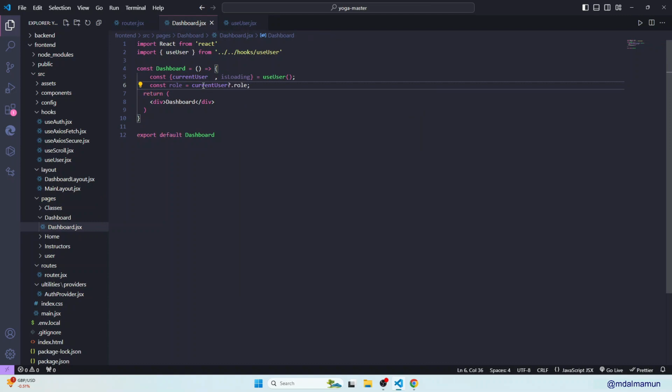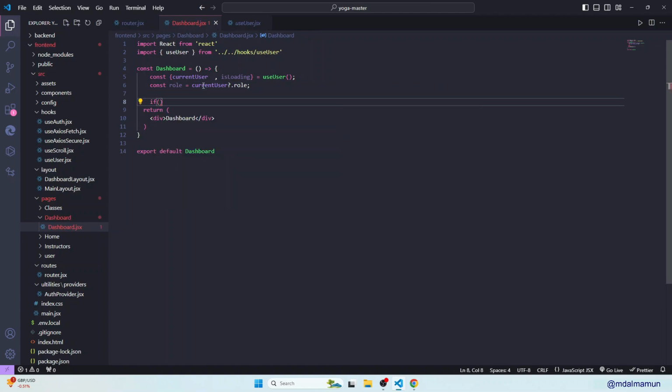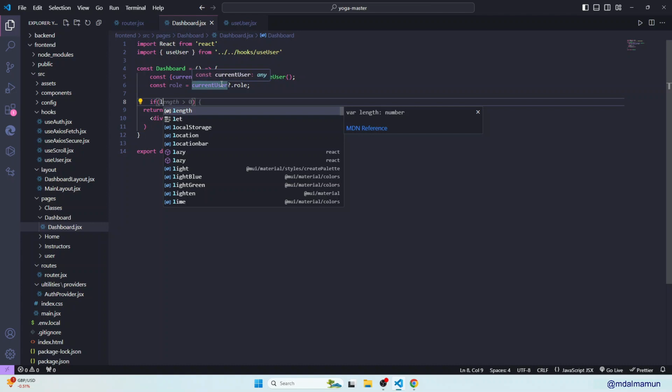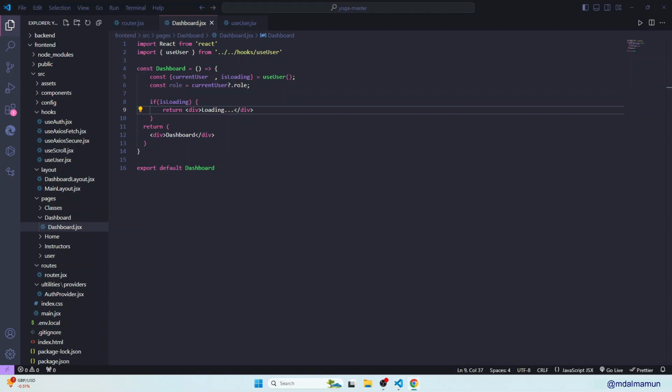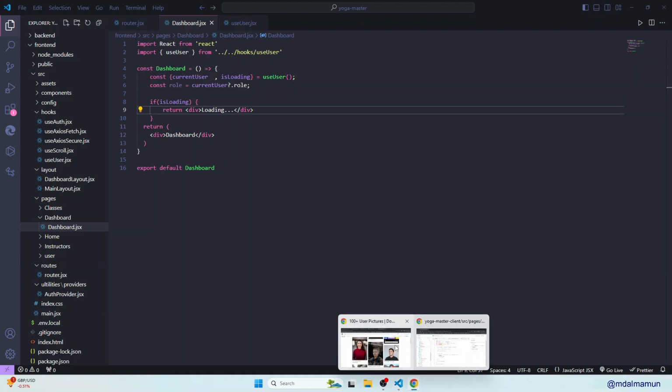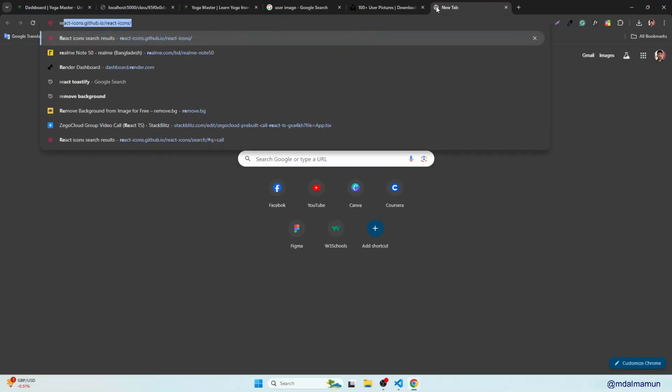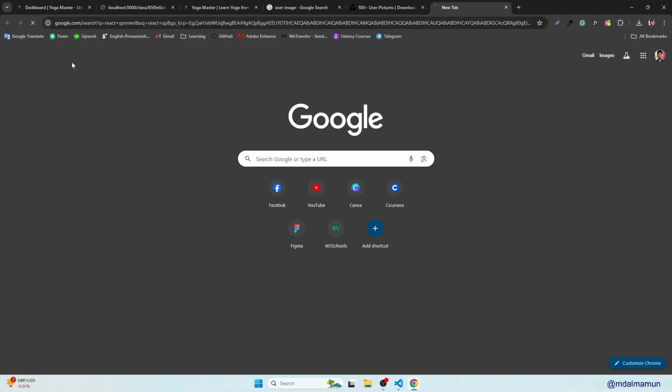Okay. After then, we'll check if isLoading. If isLoading, then we'll define a return. So that will return a loading. And here, if you want, actually you can just use a HashLoader. This HashLoader you will find from React Spinner. So this is actually React Spinner.